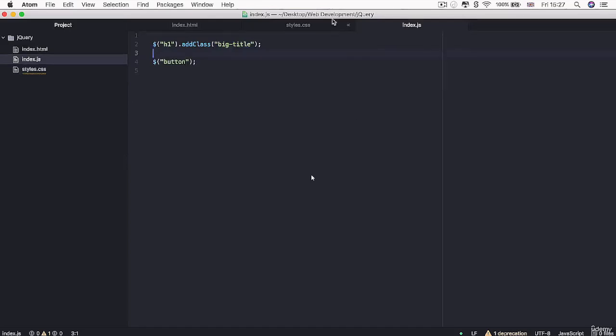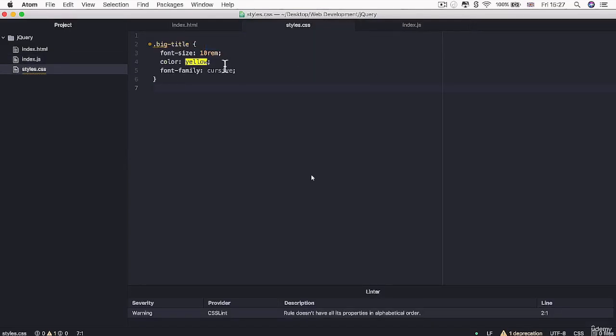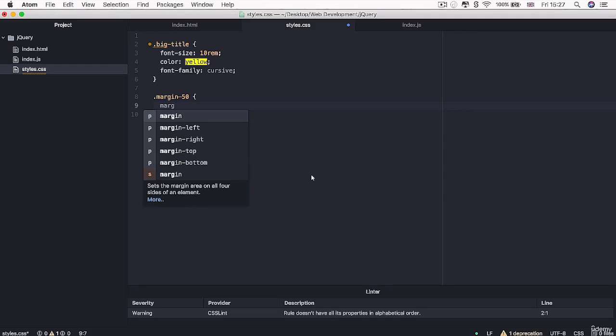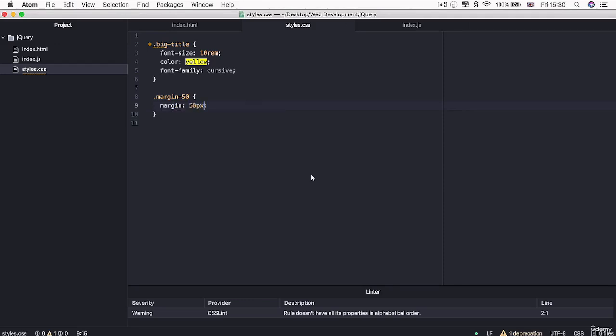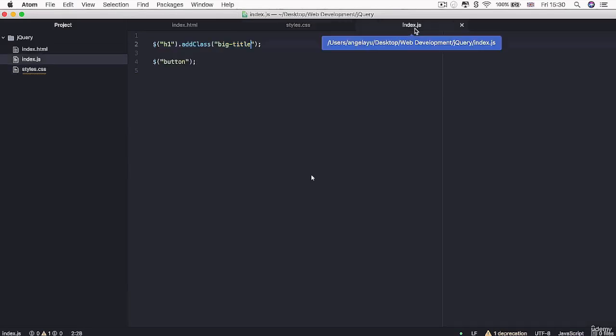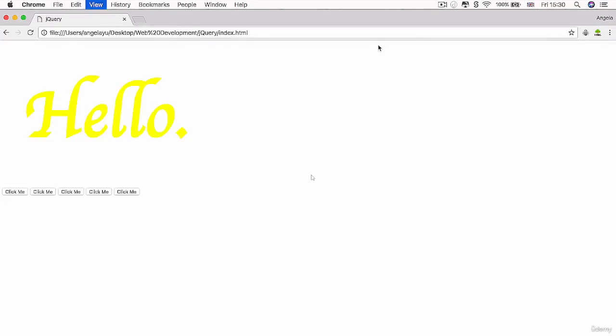And you can see once I run that, then all of those styles that belong to the big-title CSS rule disappear. Now, if you wanted to add or remove multiple classes, let's say we add another one called margin-50. And in this one, we simply add a margin of 50 pixels, hit save, and now inside our index.js, in order to add multiple classes, all we need to do is just to include them inside the same set of quotation marks, but with a space in between. So our second class was called margin-50, and now we're selecting our H1 and we're adding all of the classes. So that's big-title as well as margin-50. So if we hit save and refresh, you can see that we're getting both classes applied to our H1.